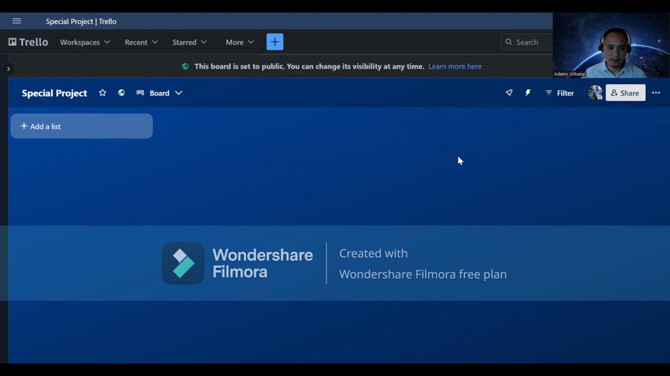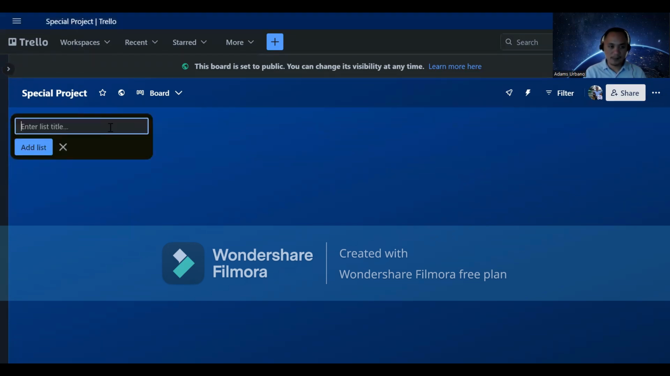And now we're all set in creating our workspace. It looks a little bit intimidating, but don't worry. In this video, I'm going to explain it sequence by sequence. So let's get started by creating a list. Navigate your mouse to this add list. Then we can start by naming it. Let's say, for example, I'm going to name my first list ideas.